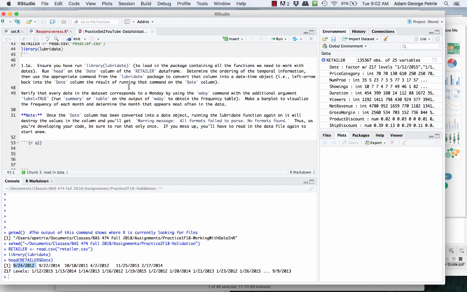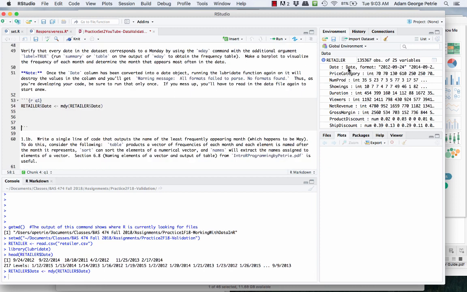So we've determined the ordering of the temporal information, and the command we're going to use is mdy, for month, day, year. We're going to convert the date column into a date time object, actually overwriting the original entries. So I'm going to take retailer$date and left arrow into that the current values just after running through the mdy function, since that's the ordering of the temporal information. Watch what happens up here in the global environment. Right now it's a factor with 217 levels. When I run this command, it'll get converted into an actual date object.